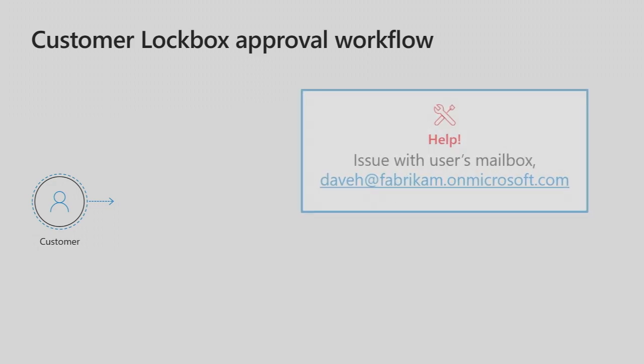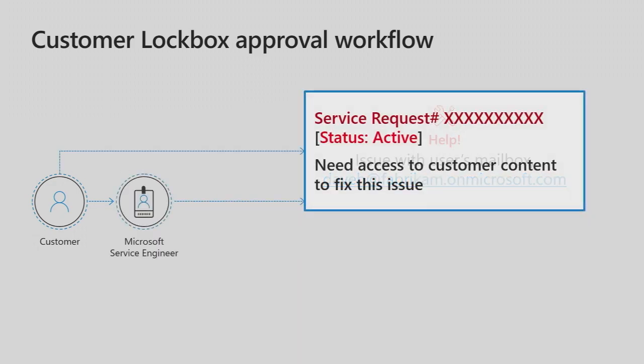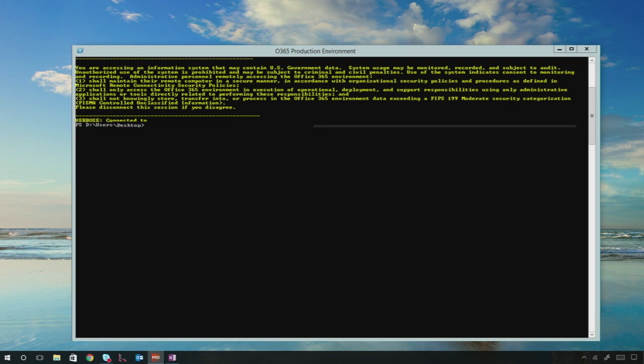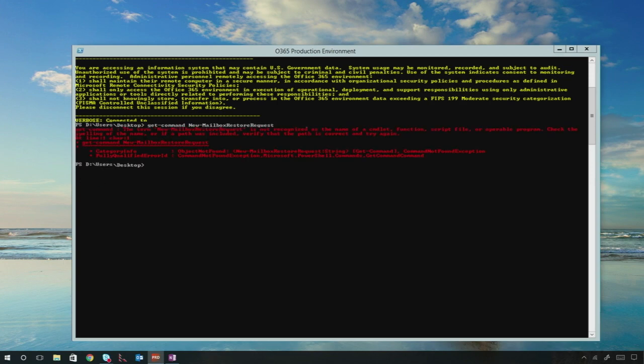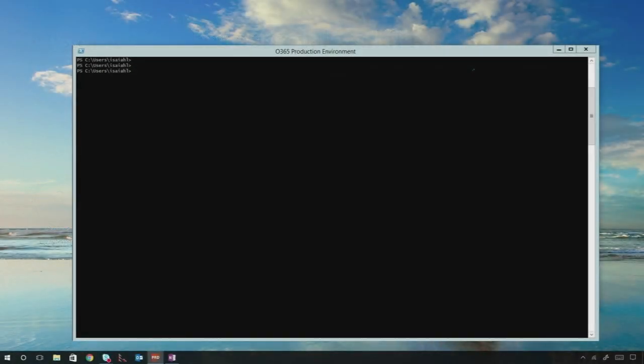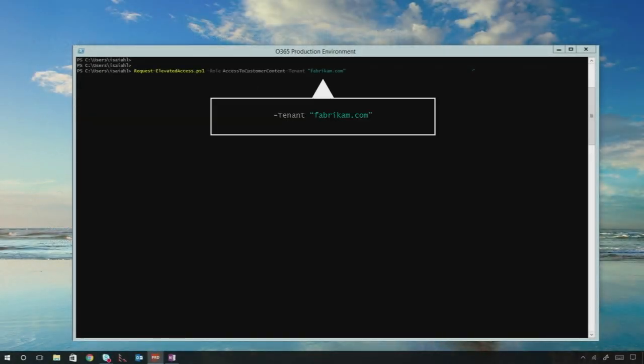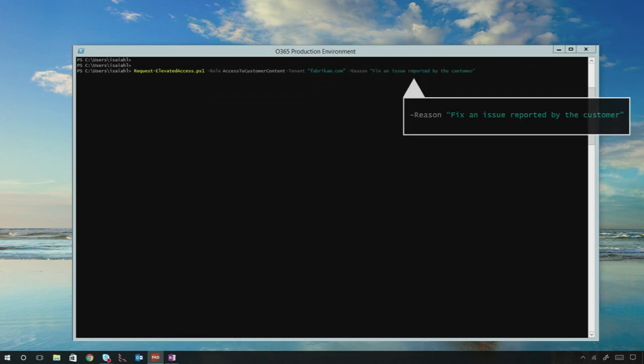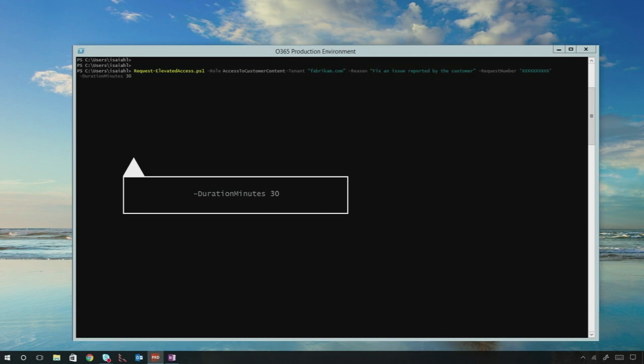So here is an example. Let's say customers made a request. And finally, a Microsoft engineer decided we needed access. What we can do is go ahead and kick off a request. So we request access to the customer data role. We specify the tenant, the reason, and the duration for how long we want that access.